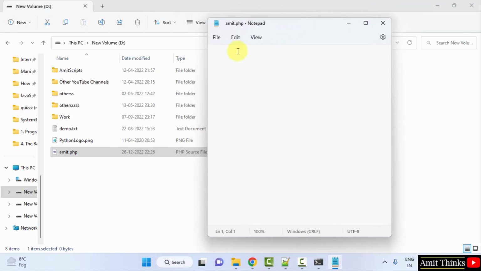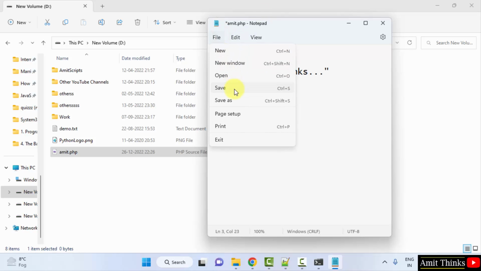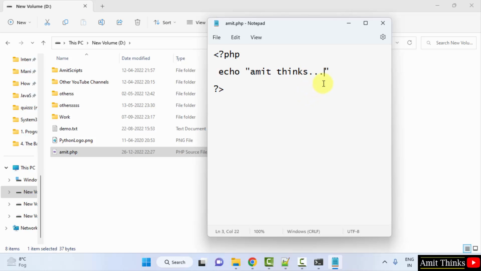Now I'll quickly type a PHP program, a one line program. So the program gets enclosed under the following tags. Now I'll type echo and I'll just type this. Okay. Go to file and click on save. Minimize.